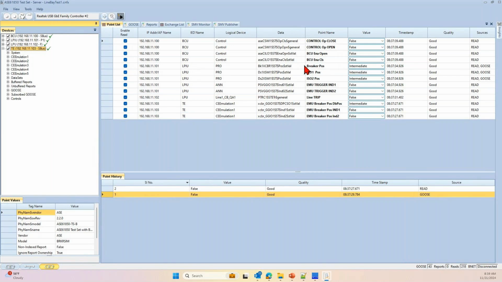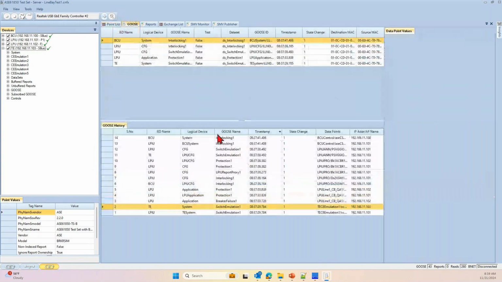And some of these configurations were created earlier. This is one important tag. It will trigger the simulation across the system. That's why it's called circuit breaker trigger indication 1. GOOSE messages are mapped across these devices. You can see that all these GOOSE messages are already live in the system. We'll primarily focus on the GOOSEs in this demo.